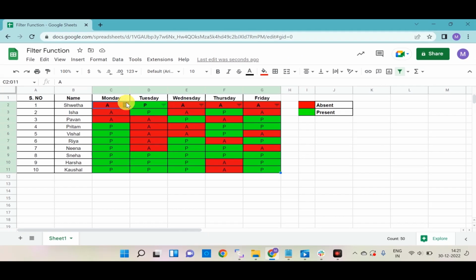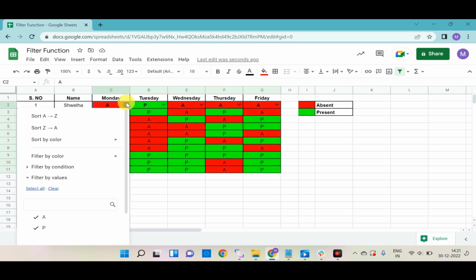Step 2. Click the filter menu in the column you want to sort the options to. For example, I have sorted the data by cell color, denoting A as absent in red and P as present in green. Once you have set your filter criteria, the data in your selected cells will be filtered to only show the rows that match your criteria.